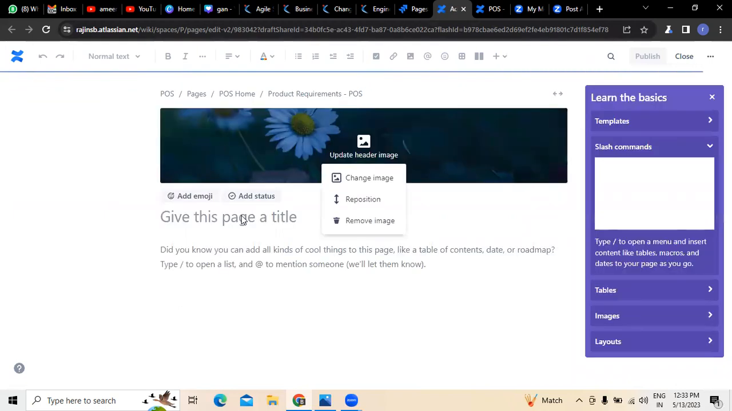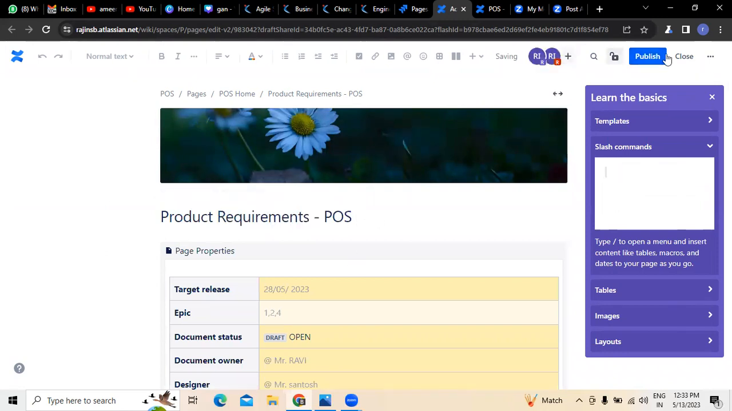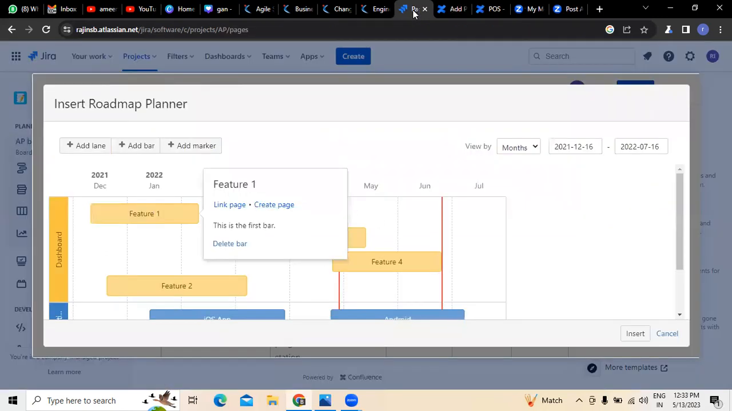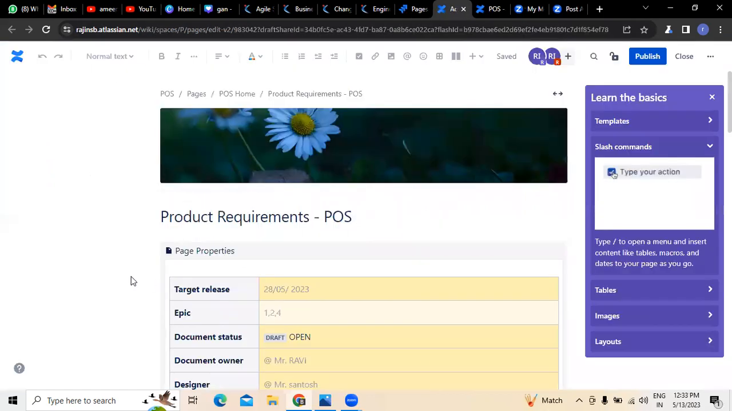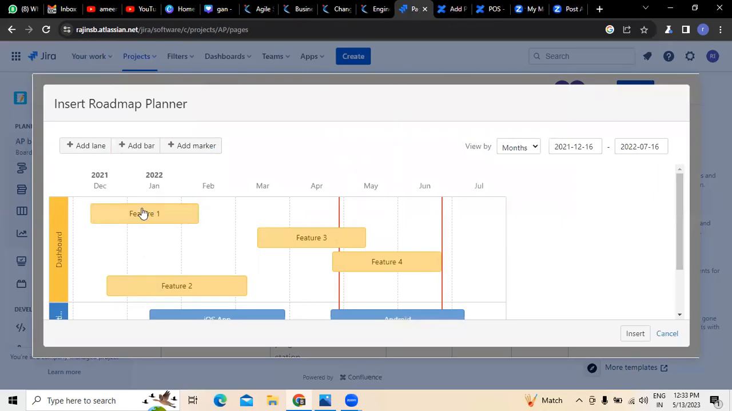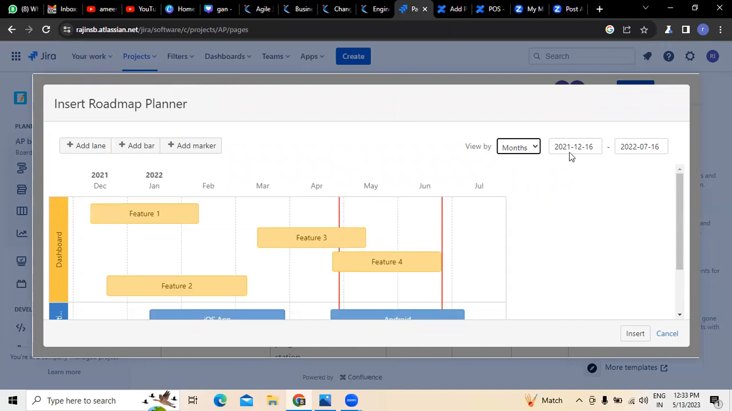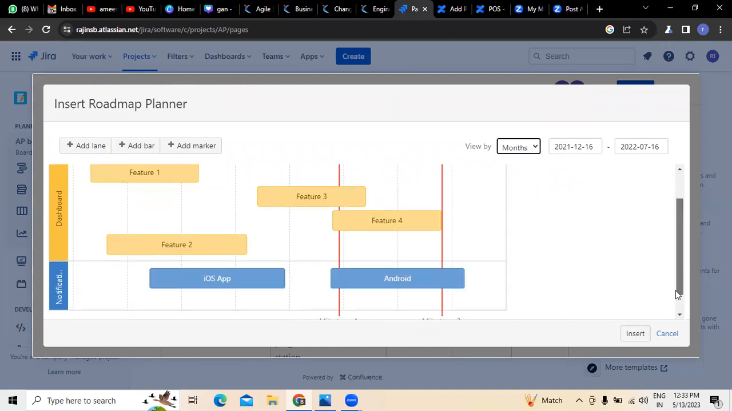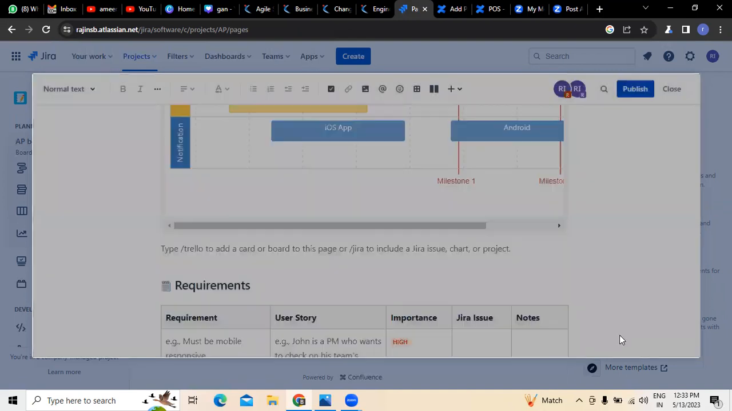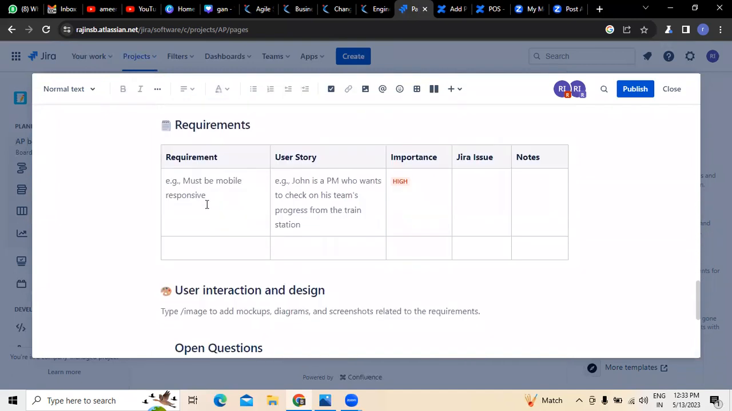So this is generally how the page and the document work. If this is the page where we want to add things, those pages can be added subsequently. At the same time, whether you want to see this roadmap in weeks or in months will be decided here. Once everything is done, you click on insert and it automatically gets inserted. This is what milestones are generally used for.